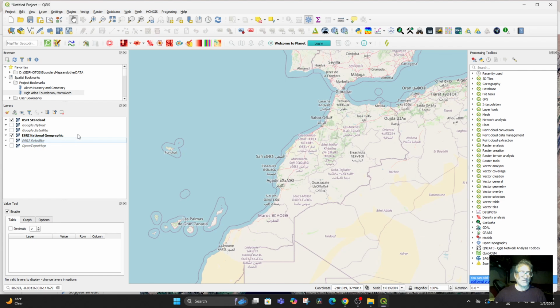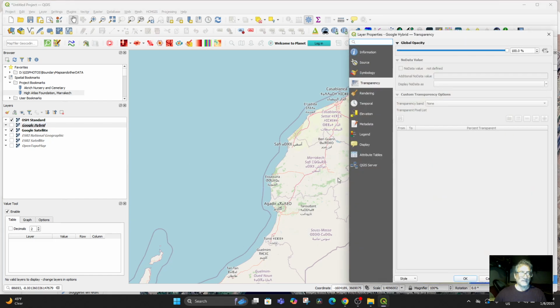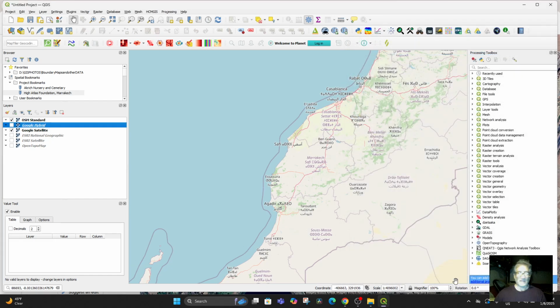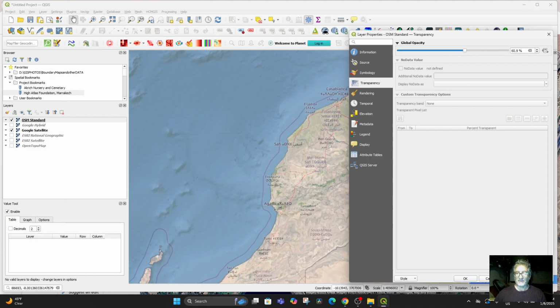If I move ESRI OSM standard on top, but I want to have Google satellite underneath, I check it. The other one is turned off now. These two are the only ones active. The camera's looking down through OpenStreetMap standard. Google hybrid is not on. And Google satellite should show up through. If I click on OSM standard, double click, go to transparency, and bring the transparency down, I can check by applying and see just how much I want to show through.